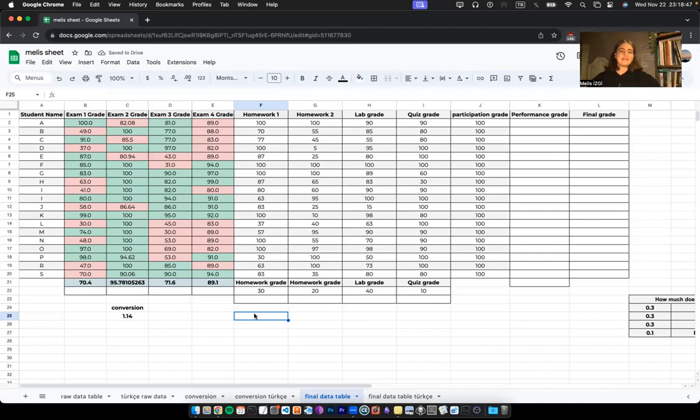Hi, my name is Melis, and today I'm going to show you how the average function in Google Sheets works. For this table, we have our students' names here, and then the grades they've gotten here. Let's say that we want to calculate the average grade for homework 1.